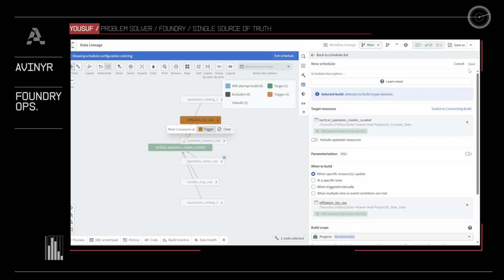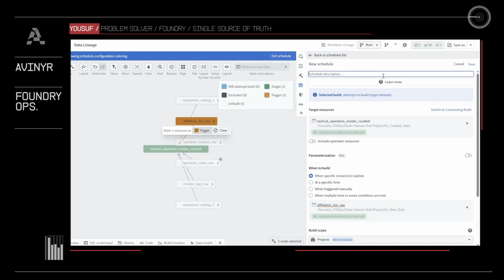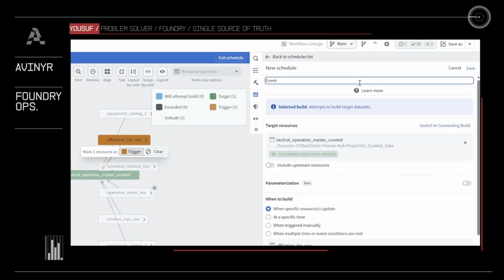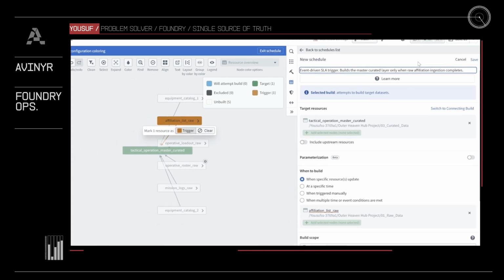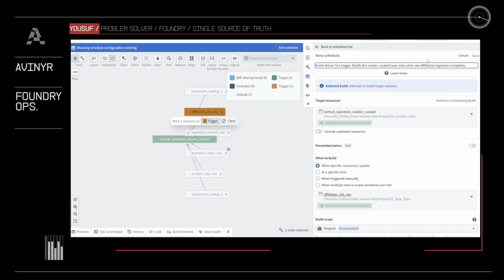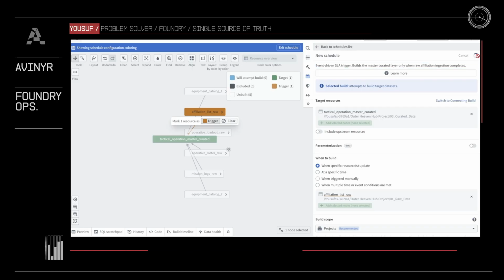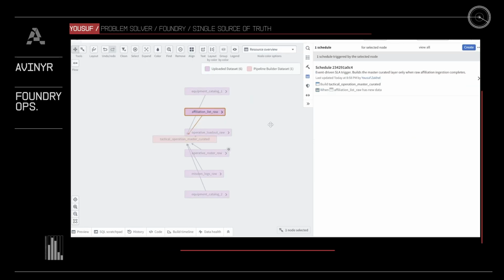So to finalize our schedule, we're going to scroll to the top and add a description. So event. This documents our intent clearly. And finally, we're going to click the save button in the top right. And now the schedule is active.